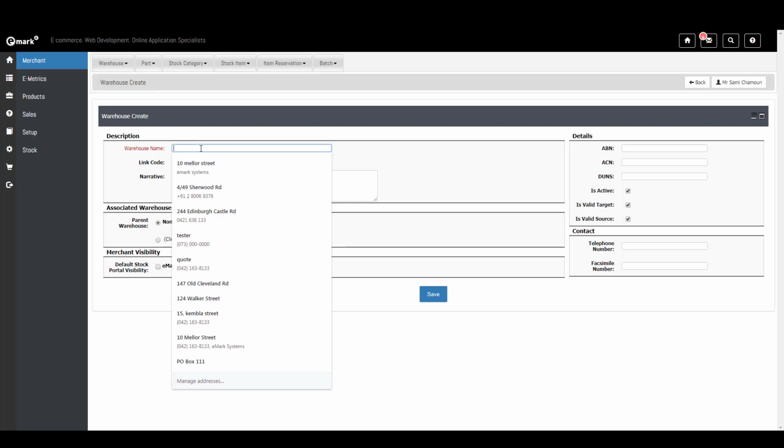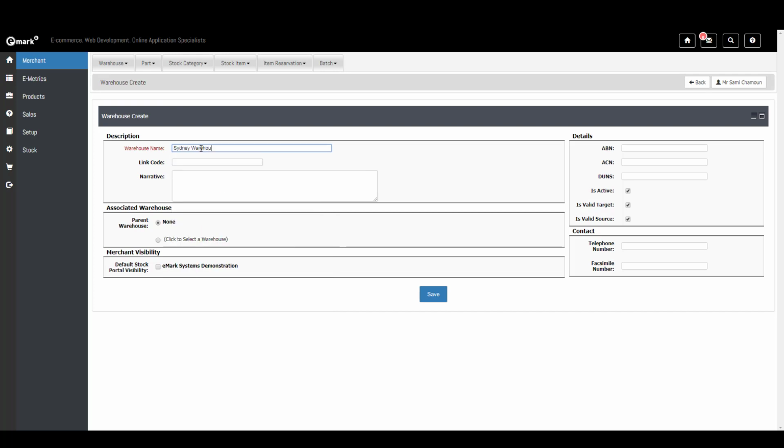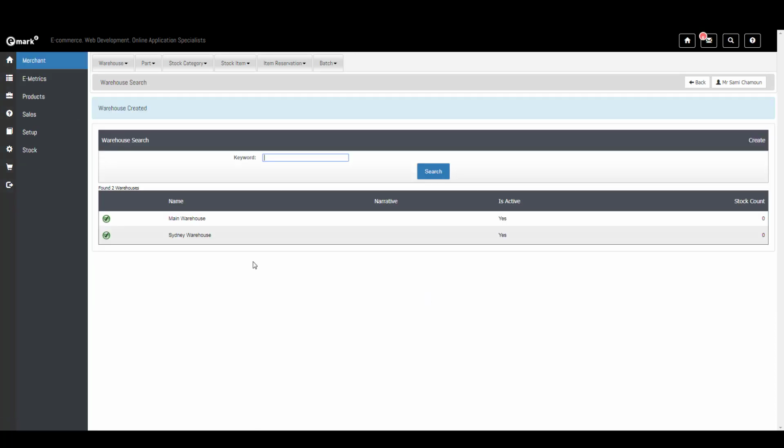So just quickly filling that out. Once we're happy with the details we've put in, we then just click save to create the warehouse. So we can now see that we've got two warehouses there.